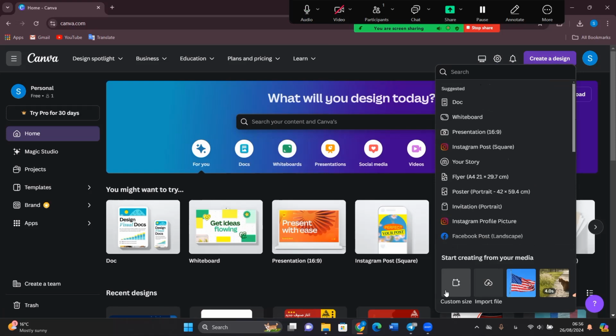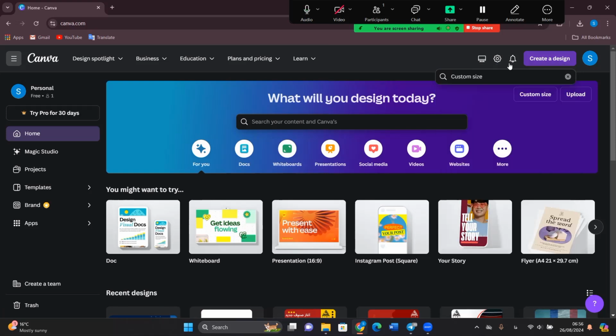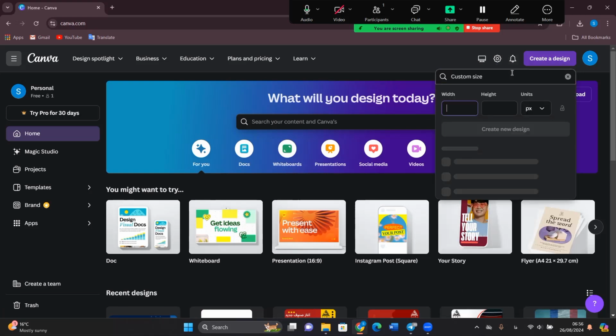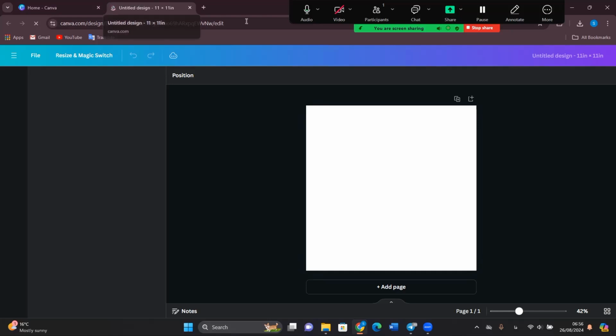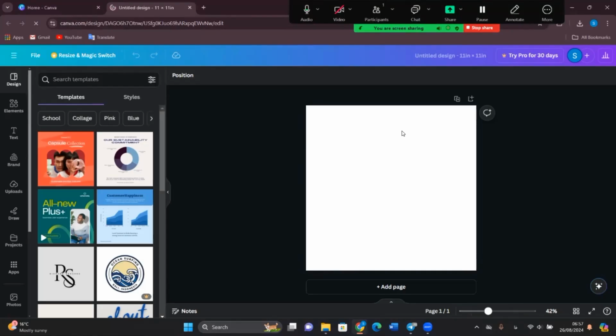Then if you want to do a custom size, you can click on custom size and then you can give it a custom size. The width would be 11 and the height will be 11 and the units would be inches for me. And now create a new design. It'll open another tab for me on Google and it will create this white space for me to start designing. Well, as you see, here it is. This is the page where you will start designing.